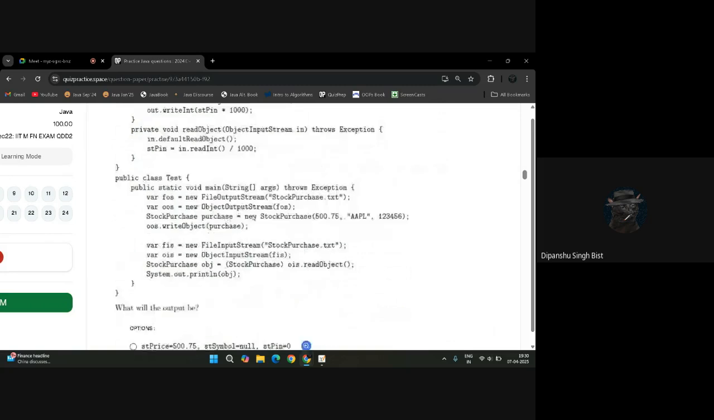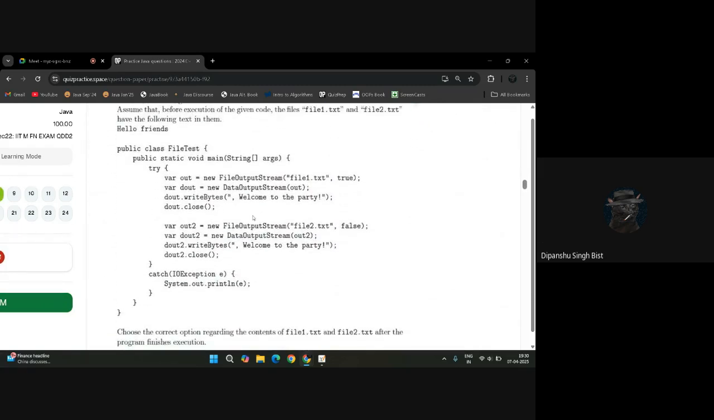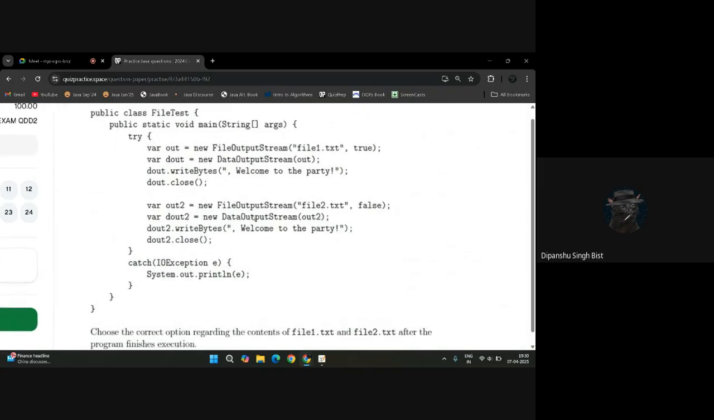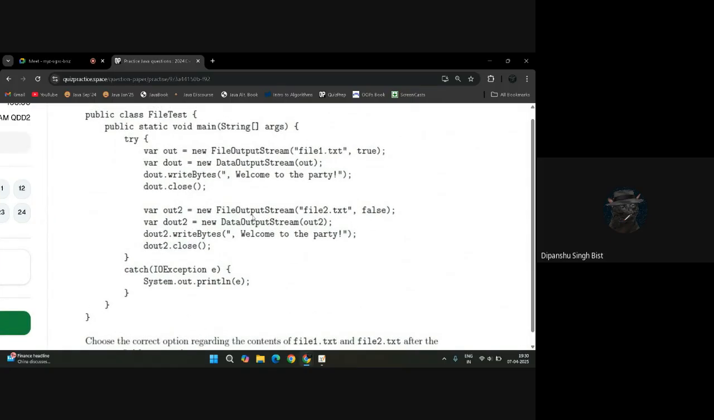Okay. So yes, moving on to the next question. Here we have a question regarding the file output stream. In the file output stream object, there is this second attribute which is set to be true or false. So why is the second attribute there? If you see the second attribute here, it tells you that if the file is already present, do you need to append or overwrite the file?